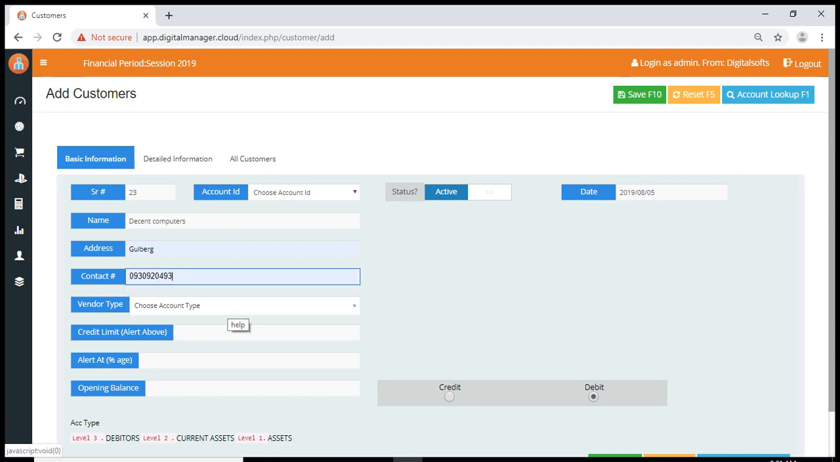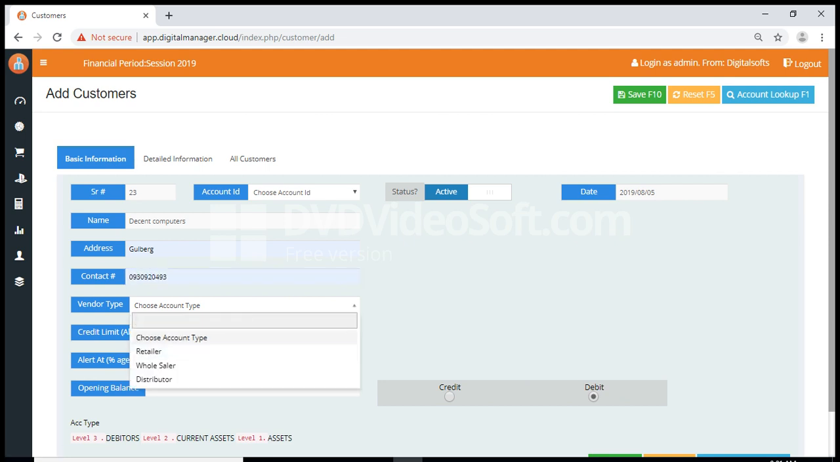Next is vendor type. In vendor type field, we will select our customer type. Our customer can be retailer, can be wholesaler, and can be distributor as well. We will choose the required type. Suppose my customer is wholesaler. Next is credit limit alert above.